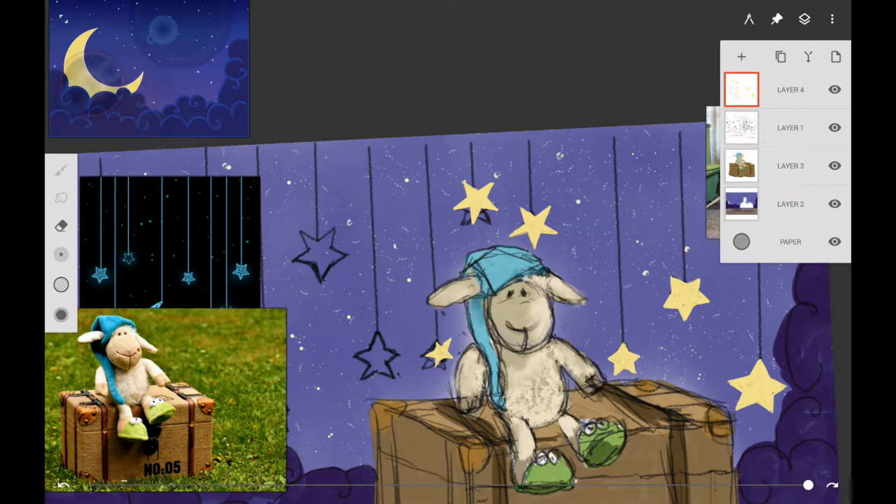Here you see me working on the stars, the star next to the sheep, the little star right there. I do want the stars to be different sizes and shapes, just to make it look like the stars are distant or closer. But of course these are going to be like stage or theater stars.